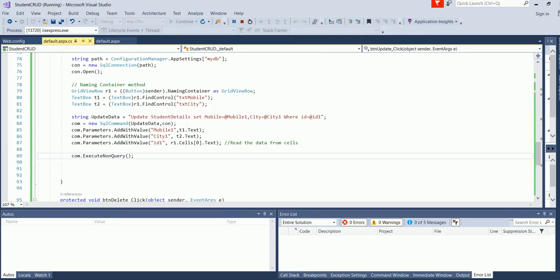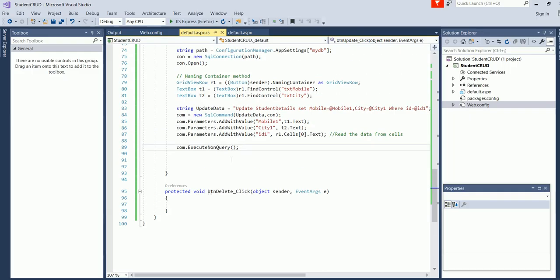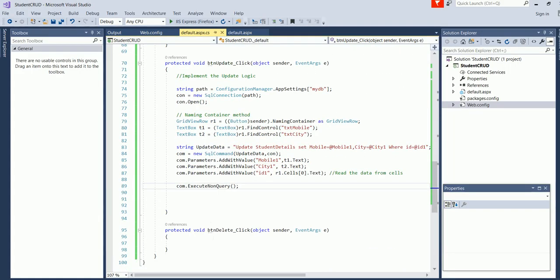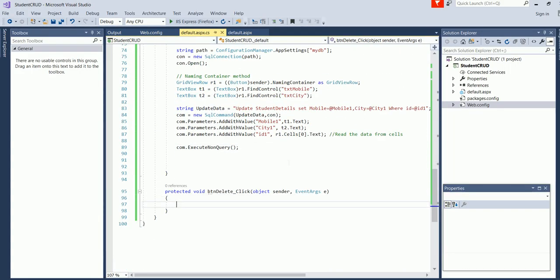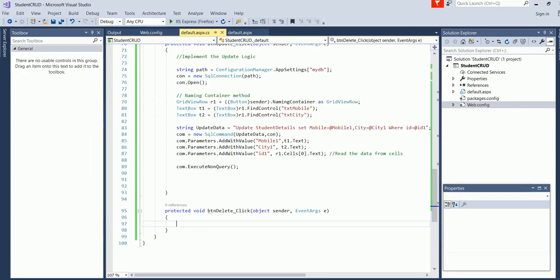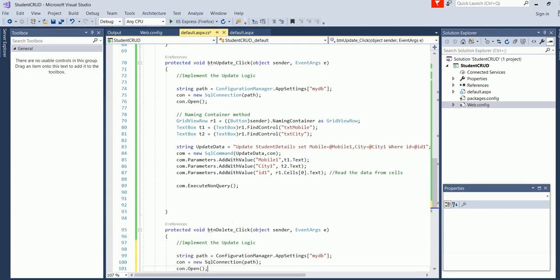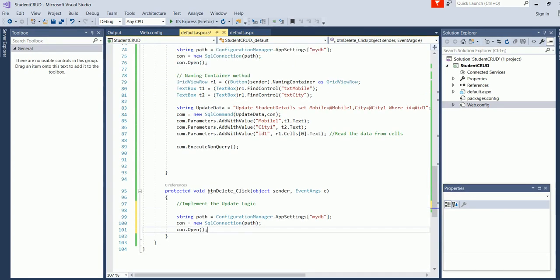Okay, I will create one separate video. In that video, we will review the whole code which is written here, right? So now moving forward, the last one, that is the delete part. Okay, simple again, right? These three lines of code: establish the connection and open the connection.